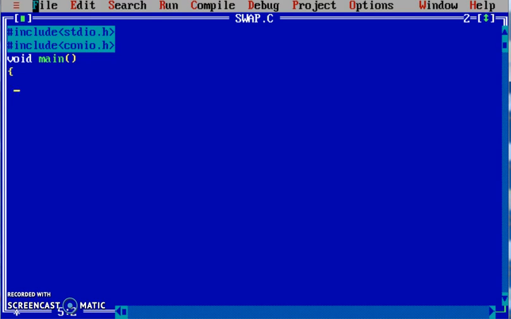It means we need only two variables. Say I declare the variables a and b of integer type. Then use the clrscr function to clear the screen. After that, take the values from the user. Whenever we take a value, we always prompt a message to the user with the help of printf: Enter any two numbers.